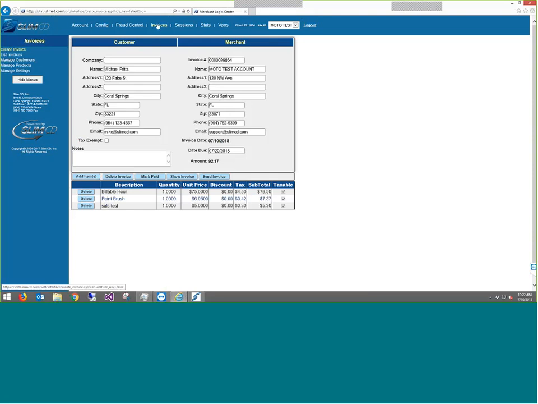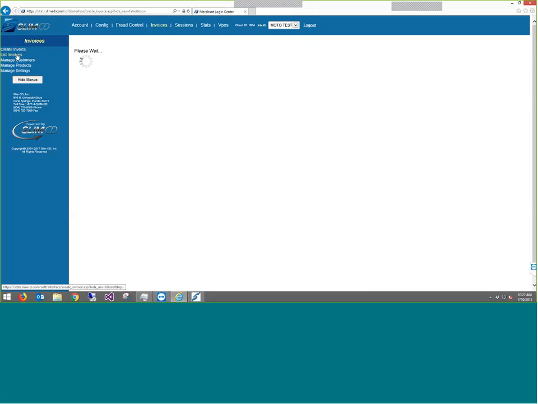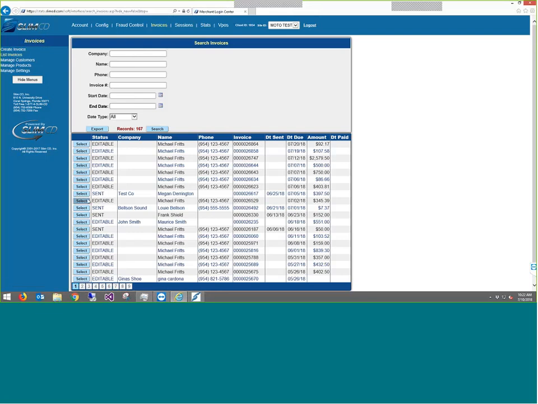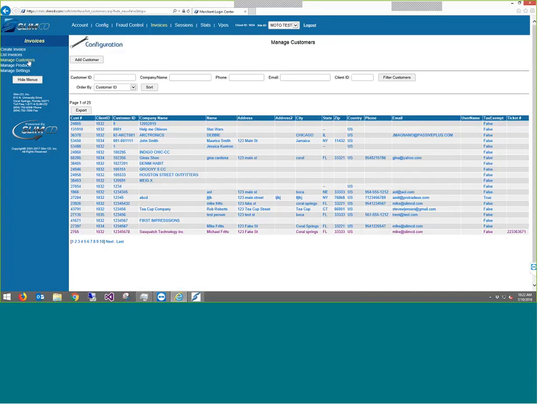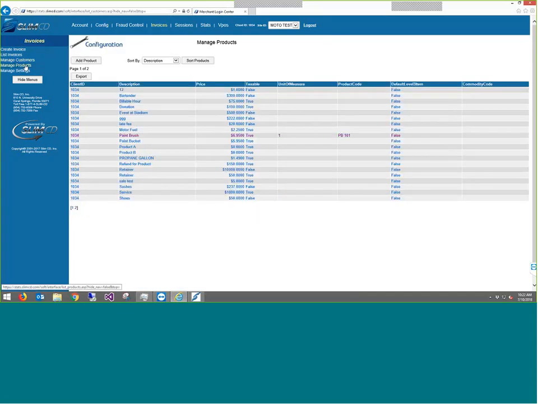So that's the invoicing menu at the top, Invoices. You can create an invoice. You can list invoices to show the ones that have already been sent, paid. It'll show you the status as well as details. Your customer database is under Manage Customers. Any saved information is there. Manage Products has any products you want to add to invoices.